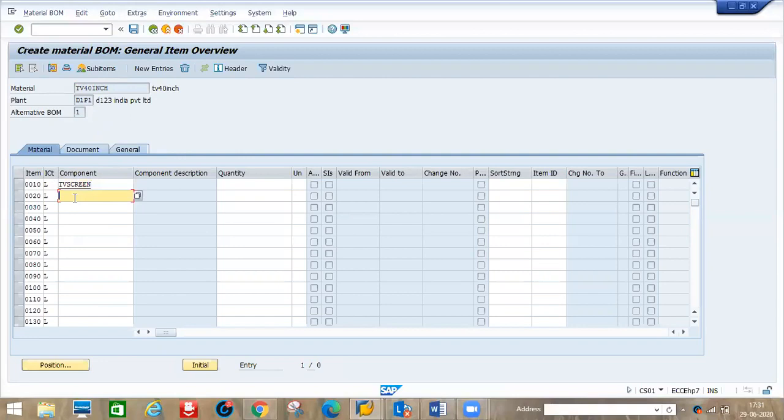So here TV screen. Next, TV 40-inch motherboard. Screen just one piece, motherboard one piece. Always for a BOM you have to enter what components are required for making one finished material. TV screen is one piece required and motherboard is one piece required. That's it, simple. You understand, right? Then enter. Automatically the validity, today's date, will come. No problem, you can leave this and save.